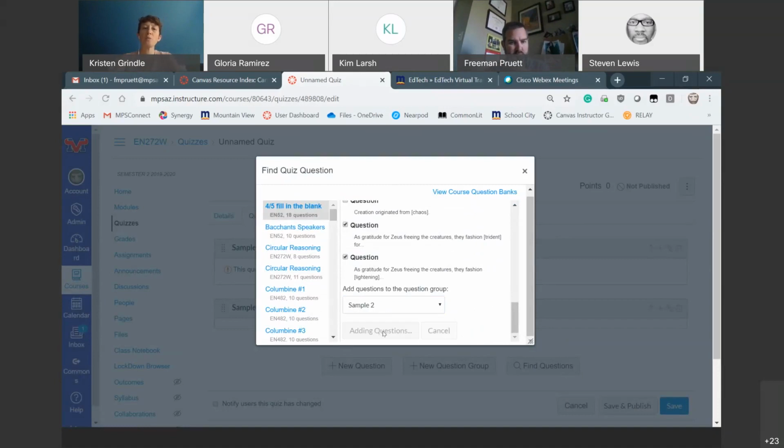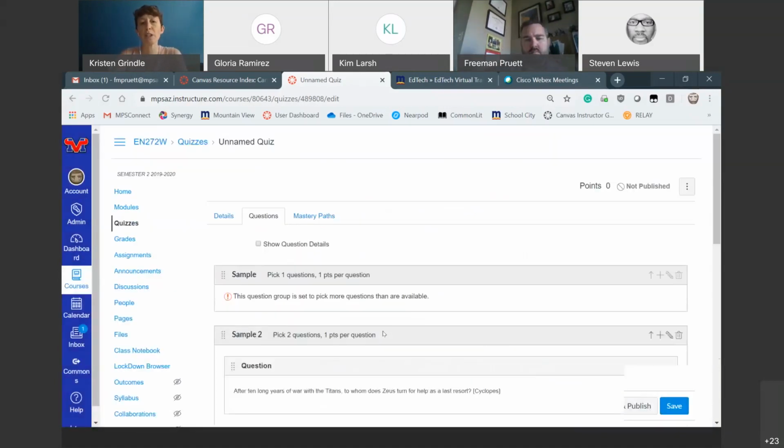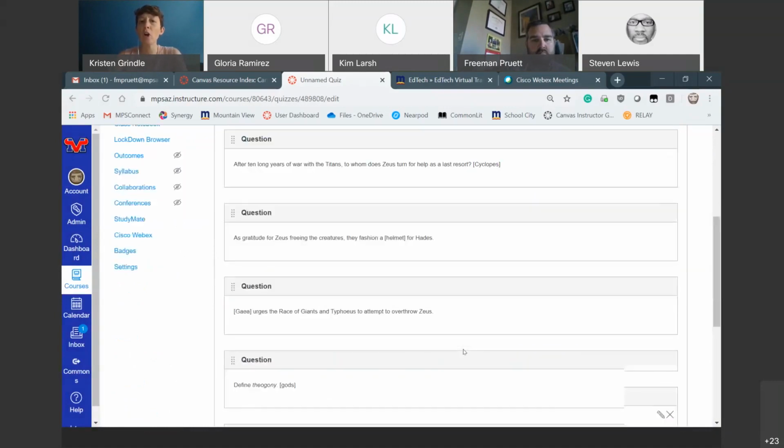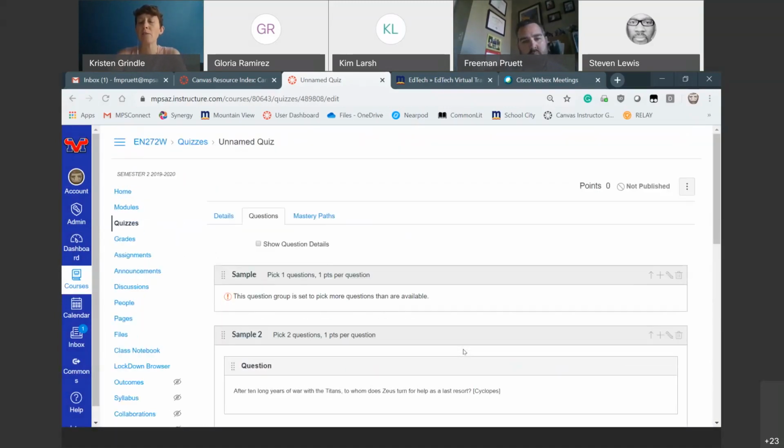One thing about question banks and grouping like this is that they all have to be worth the same amount of points. Even if you designated a question as being 10 points when you made it, it doesn't really matter. It's going to go based on that bar at the top that says how many points per question. So everything in your group has to be worth the same amount of points. So if you're going to have questions that you want to be worth more points, you would want to make a separate group for them.